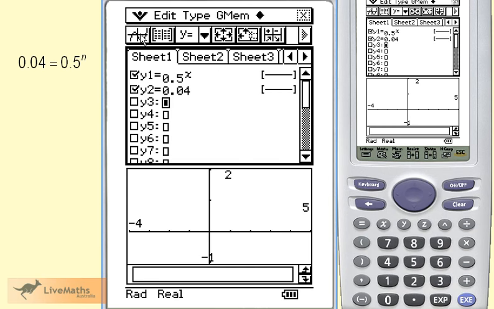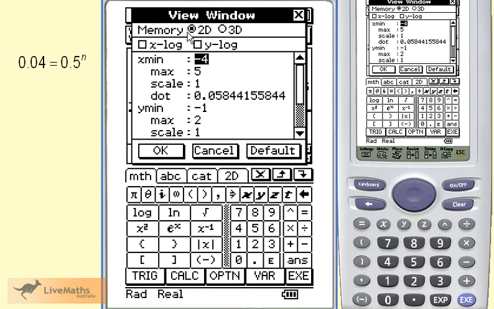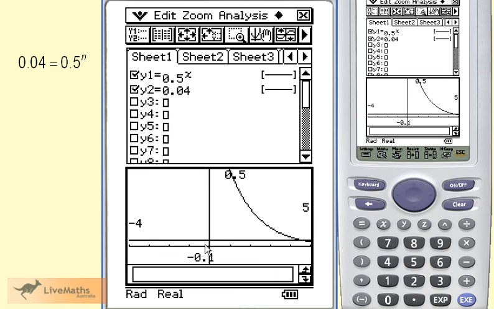Now all we need to do is click here to graph. Again, if we want a better look, we can just change these values. Let's take the y minimum as negative 0.1 and the maximum as, say, 0.5. If we OK that, you can see we get a better look at the intersection here.